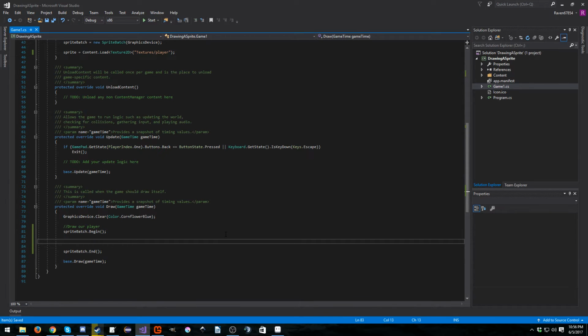So, quick note about sprite batch. There's a whole lot of stuff you can do with it, and we're not even going to cover hardly any of it in this tutorial. This tutorial is just about drawing something to the screen. We will be covering all that later.